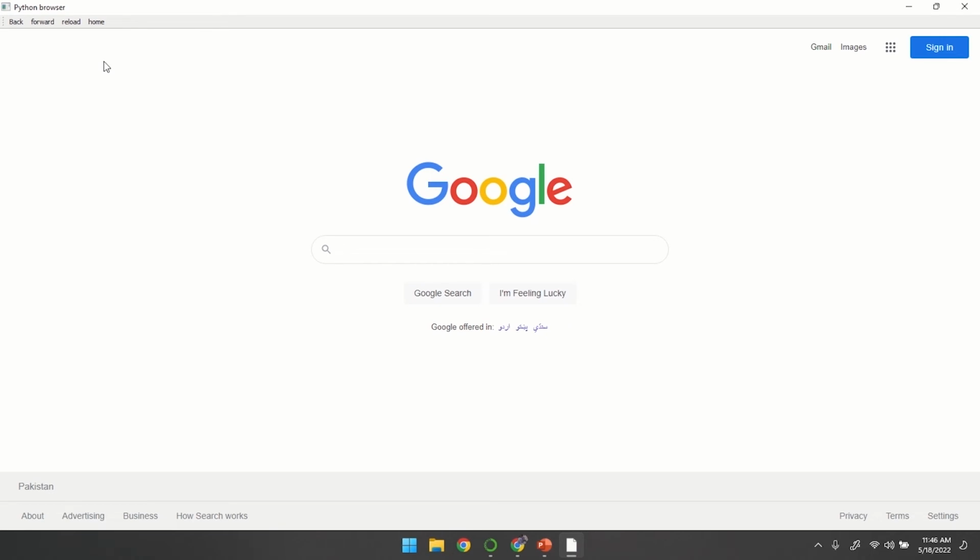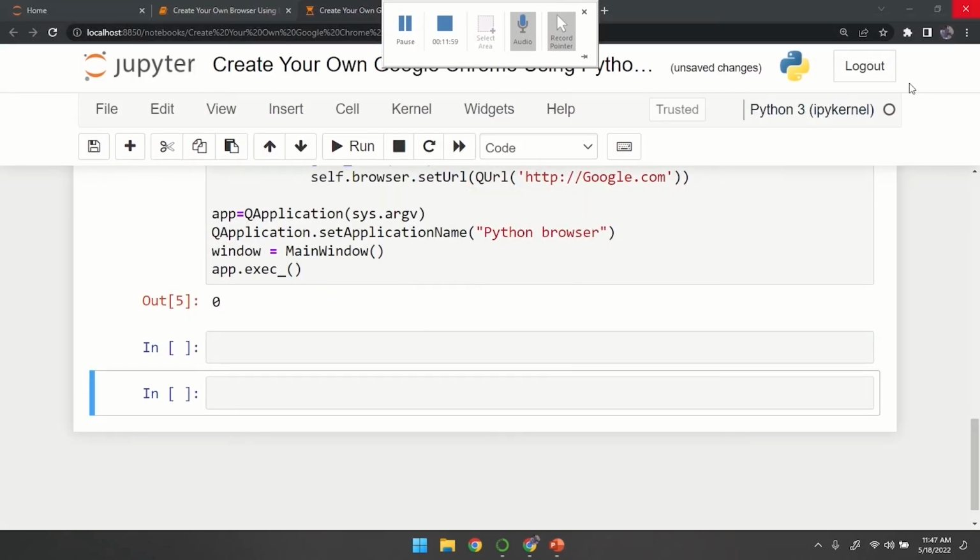But these are not the core functionalities. So what is the core functionality that any browser should have? Well, let me tell you. That is the search bar. We do not have a search bar where we are supposed to type a URL and go directly to that website. So how do we do that? Let's add that core functionality to our browser. Let's go back to the code.